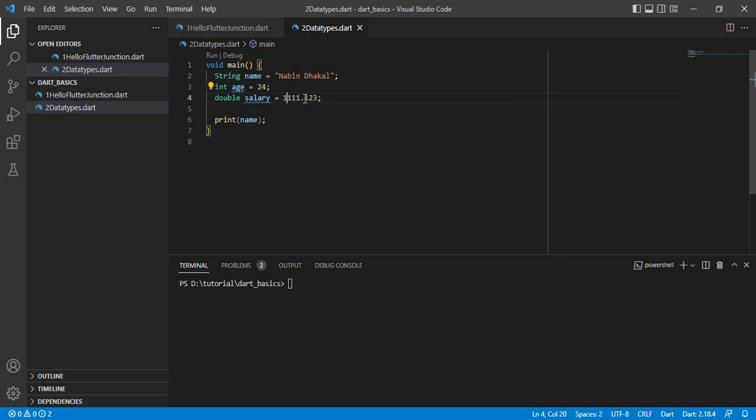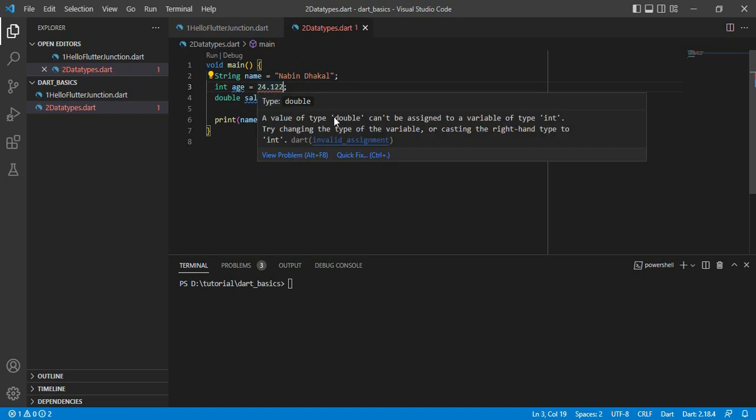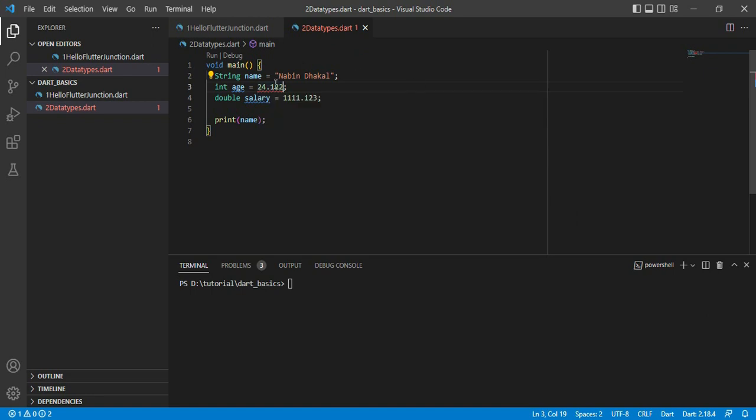And you can see here we can include values having a decimal point, but in an integer we cannot store the decimal value, and it gives the error saying the value of type double can't be assigned to the variable of type int. That means age is an integer data type, so we cannot store the decimal value here.